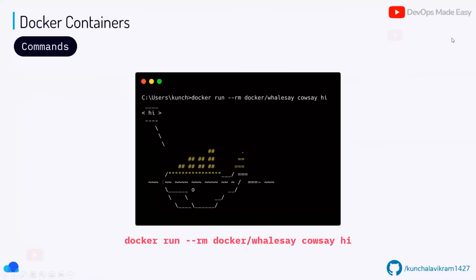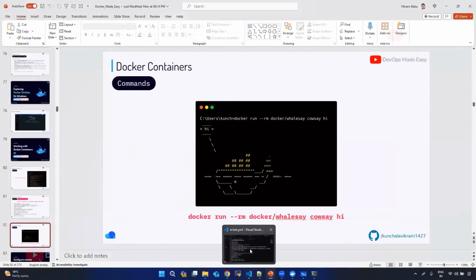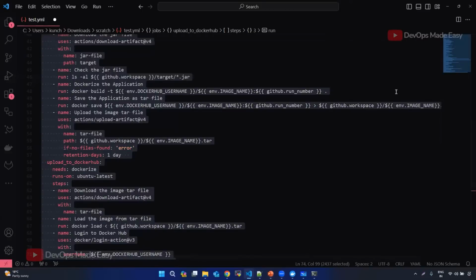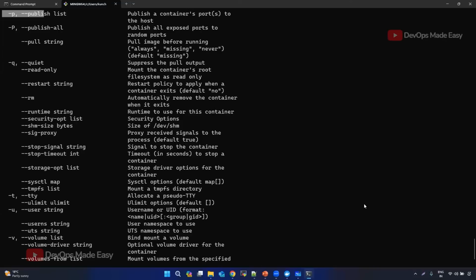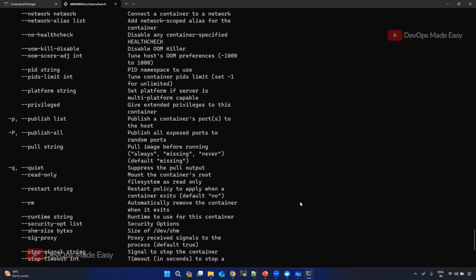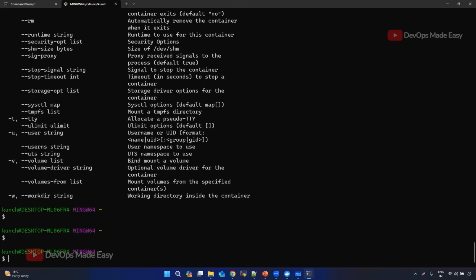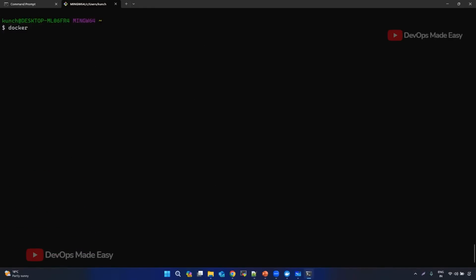Vikram, is volume from Docker's sense or the base OS's sense? No, that is from Docker only. So how is it different from the OS level volume? We have not even come to the Docker volumes yet. I know that, but you just explained. Yeah, I'll come to it. Fine, okay.